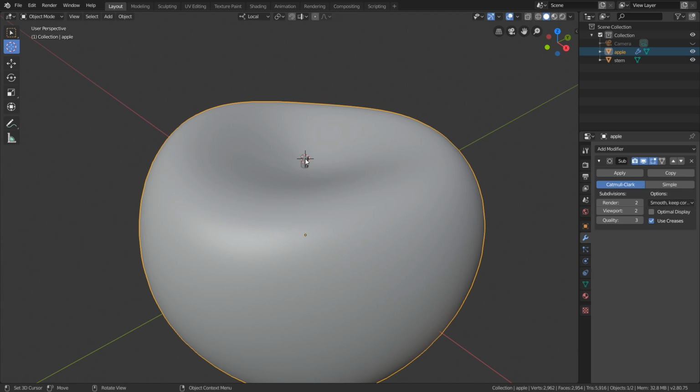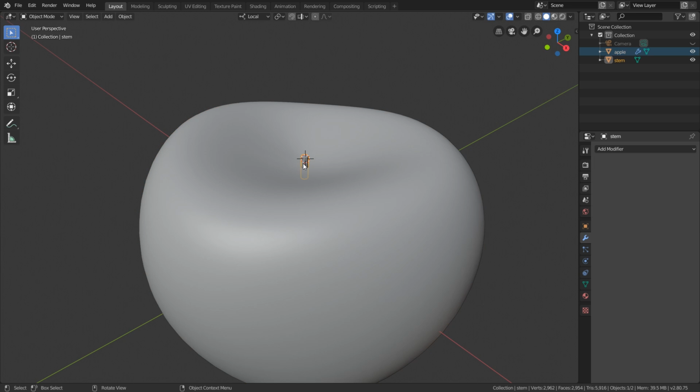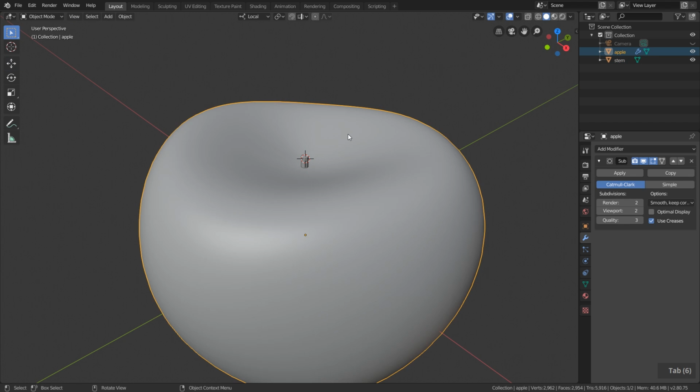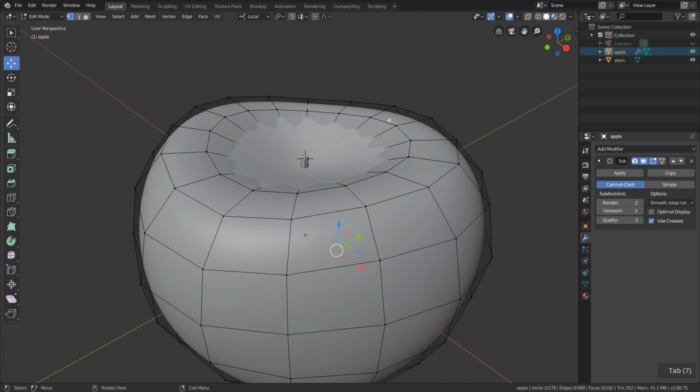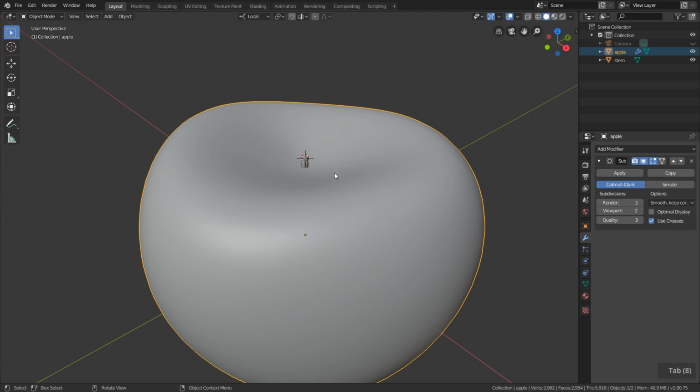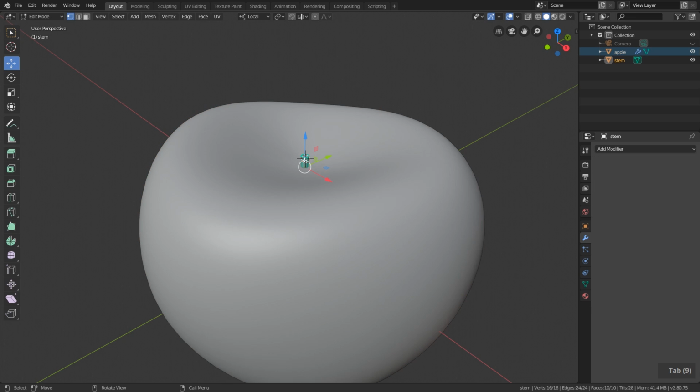Now let's select the stem. For this, we need to select the select box tool. Select the stem and now switch over to edit mode. In order to switch between object and edit mode without going to the menu up here, you simply have to press the Tab button. As you can see, as soon as you select an object and press Tab, you will enter edit mode. And if you press Tab again, you will get back to object mode.